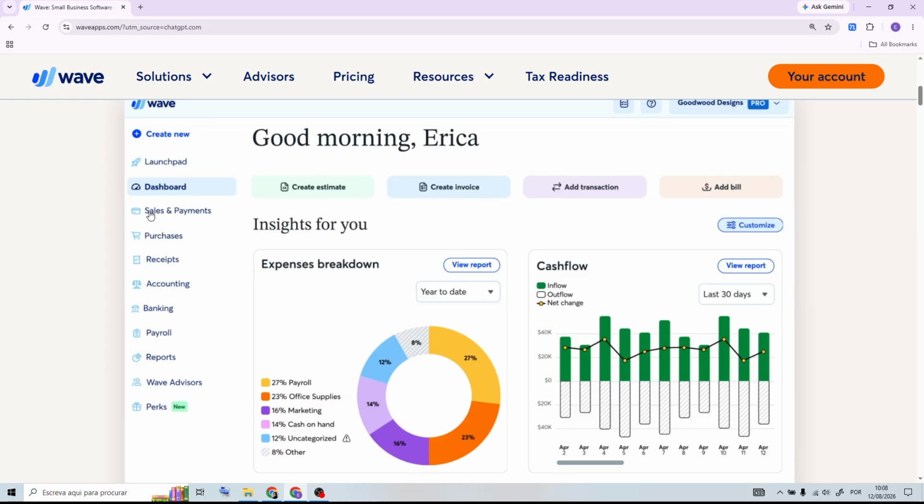Enter the customer's first and last name, or enter the company name if you're adding a business customer. After that, enter the customer's email address so you can send invoices and other documents directly from Wave. You can also add a phone number, billing address, shipping address, and other contact information if needed.